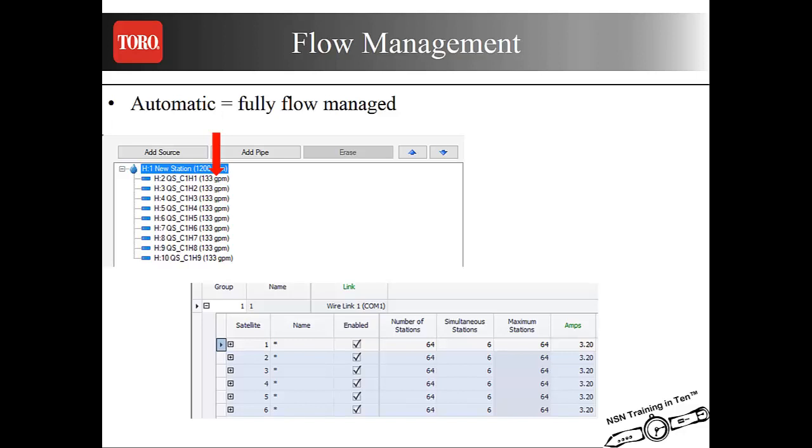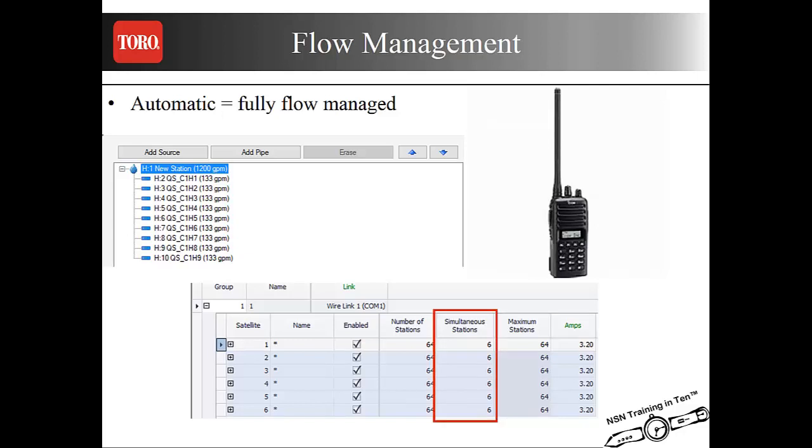The reason I emphasize manual irrigation through the central computer is because with some platforms, irrigation turned on with the handheld radio does not go through the central. And in that situation, commands from a handheld radio are limited by the simultaneous stations set for the satellite and not the hydraulics or amperage. With radio-controlled manual irrigation, you as the operator are in charge of the hydraulic limitations and how much you can turn on.